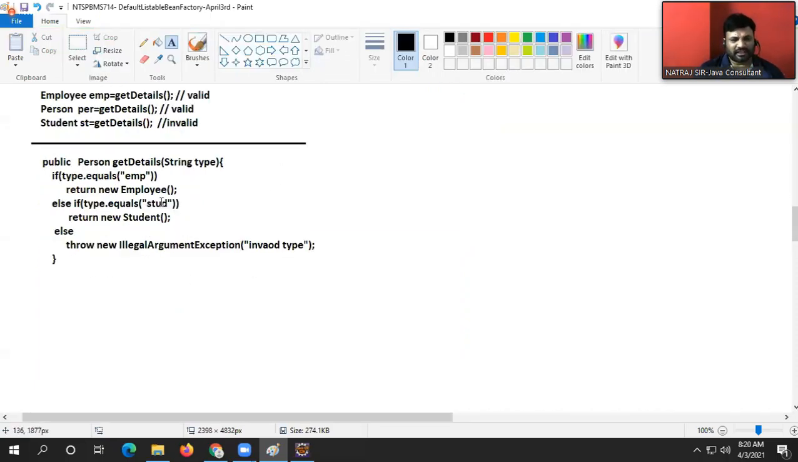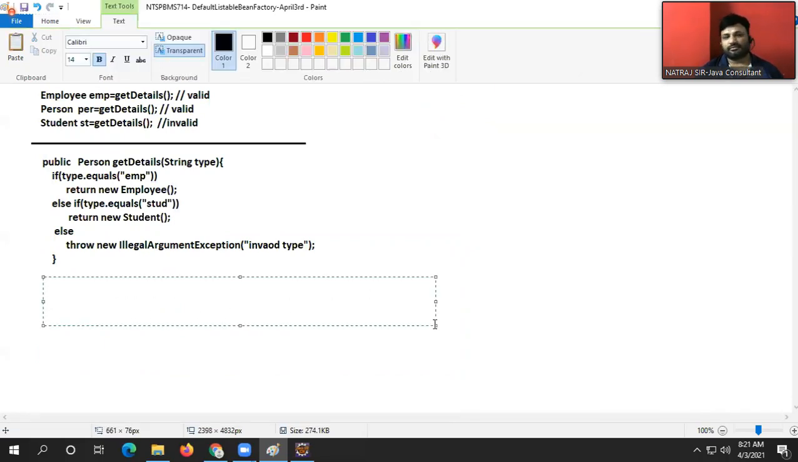Now focus. This is the method definition. Now I have to call the method. Person p is equal to getDetails of EMP. Valid statement or invalid statement? Come on, valid. This is definitely a valid statement.